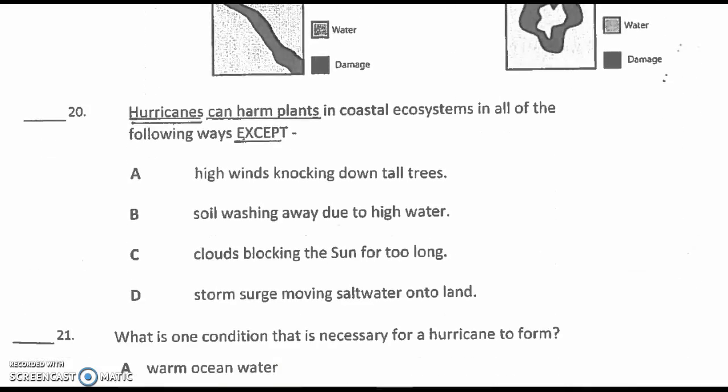Number 20. Hurricanes can harm plants and coastal ecosystems in all of the following ways except: A. High winds knocking down tall trees. B. Soil washing away due to high water. C. Clouds blocking the sun for too long. D. Storm surge moving salt water onto land.